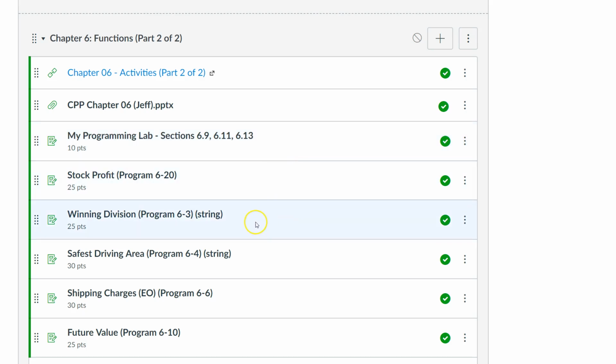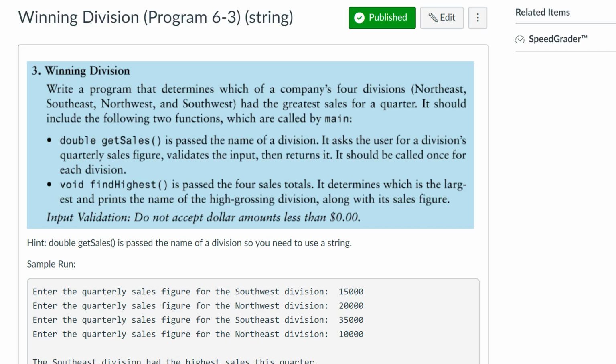The ones that I wanted to point out really quickly are these ones that I marked with string, and then we'll also look at the future value here in a second. So, winning divisions. Let me go ahead and open that up really quickly. Okay, so this is something that's a little bit different than what we did last week as far as in the examples and things.